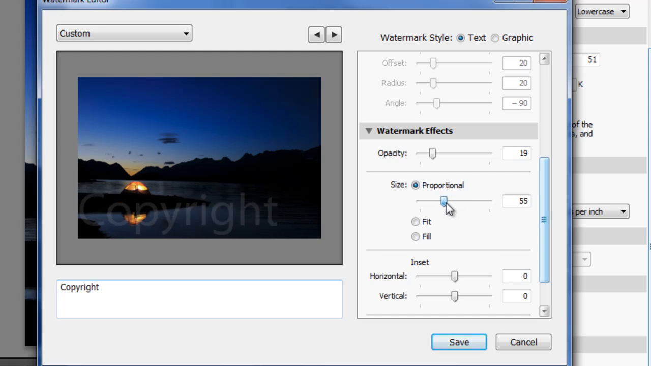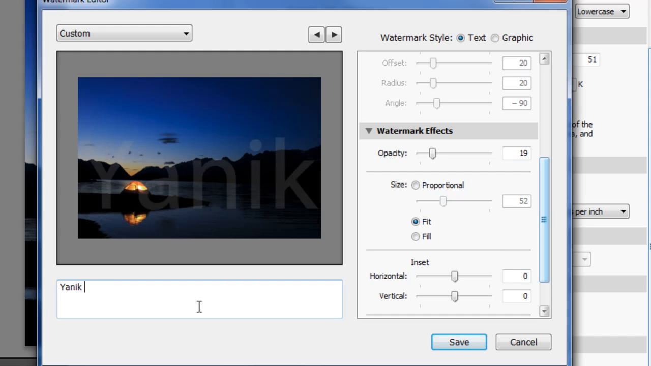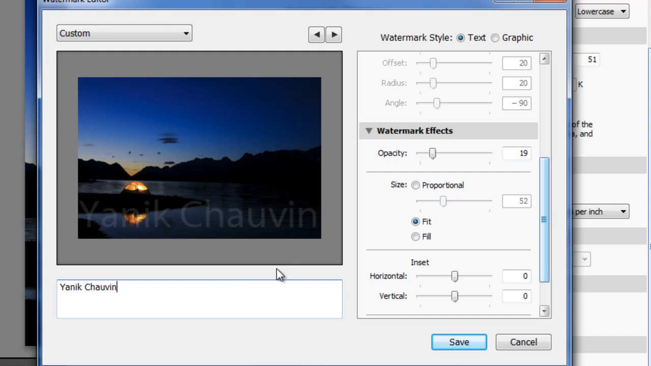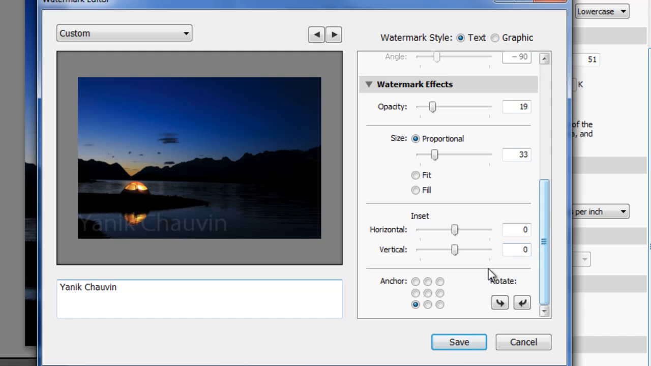And of course, the size. And you can click to fit screen, fill the screen. Fit is a lot better here. This is a text dialog box, so I can put my name, for example, and it'll fit it in automatically. If I want it smaller, I can do this. And after that, you can just go into the anchor, and it'll move the watermark to wherever you want it. In this case, I'll center it. It's a lot more difficult to erase the name while it's centered.